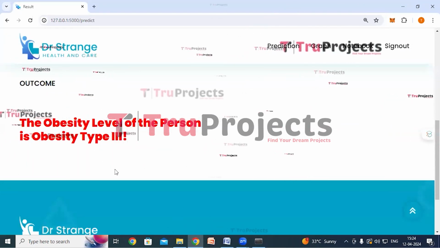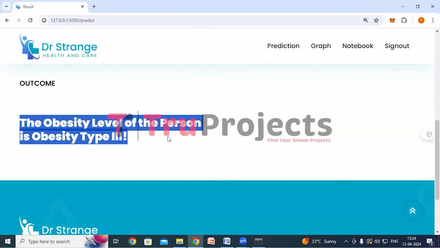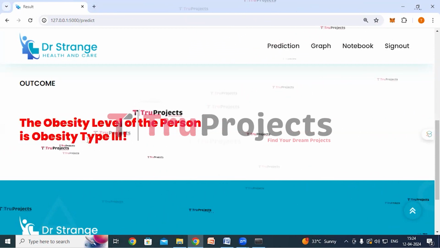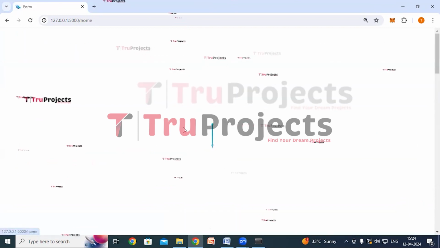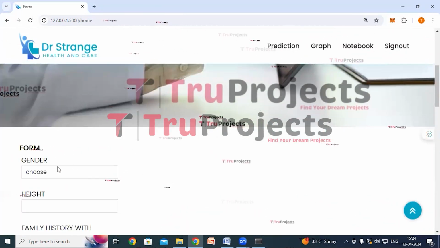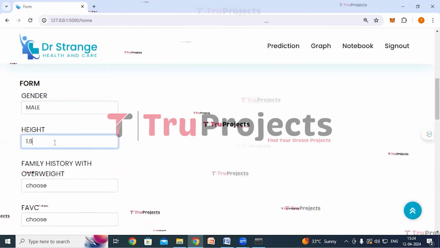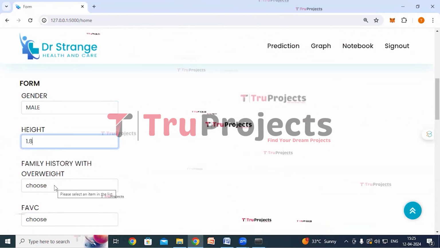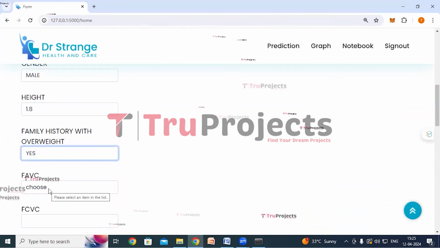So here we can see the classification, that is the obesity level of the person is obesity type 3. So this person has obesity and the type is obesity type 3. Click on prediction link. We'll try again. This time gender would be male. Height would be 1.8. Family history with overweight is yes. FAVC is no.